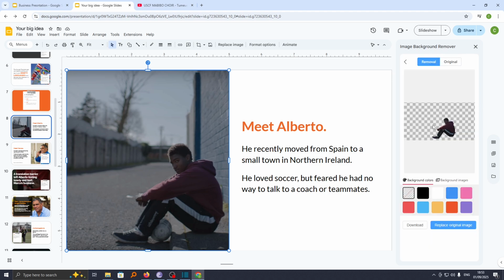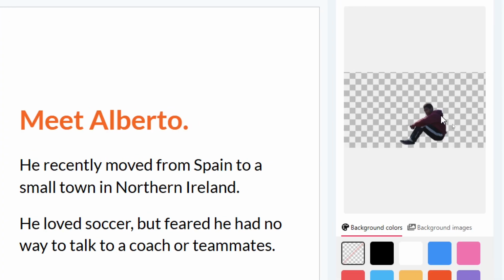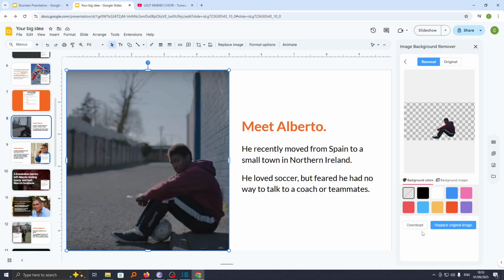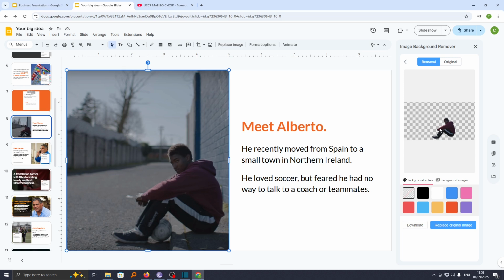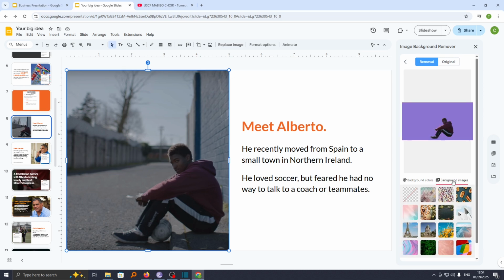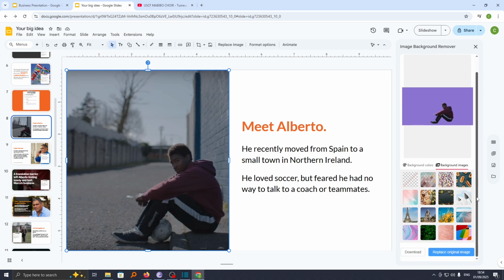And look at that. The image has been isolated from the background, and from here you can either download it, you can also replace this with the original image. Besides, you can also change the background if you so wish by choosing any of these colors to be your background for your new image. If you click more here, you can see we have quite a number of options that you can choose. So I'd like to choose this, and look at that.